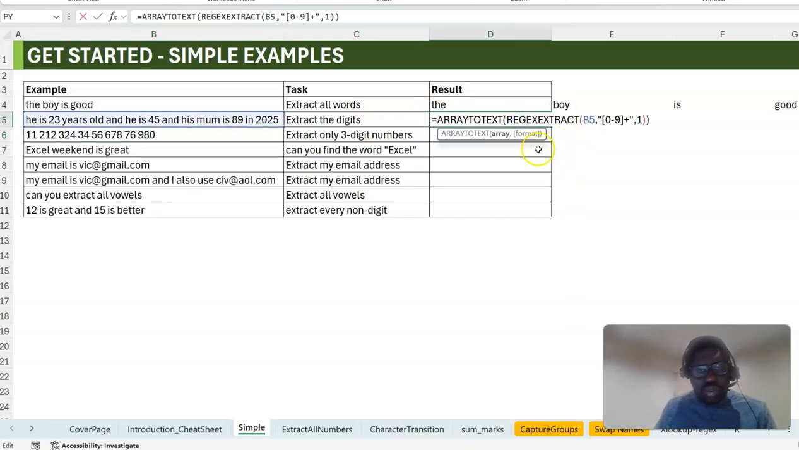Right, so we could use 0 to 9, and don't forget I also mentioned that we could also use what? A \d. So instead of 0 to 9, I could do a \d. It's equivalent. So you can see that we have exactly the same thing. Let's go to the next one.